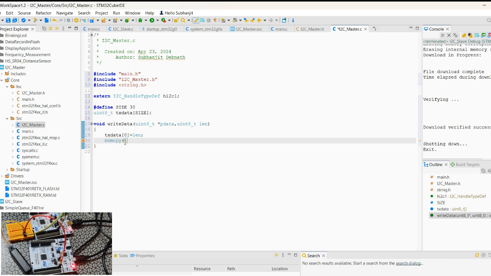In memcopy, we have to give the address to which we want to copy. So that will be tx data, starting from the first location, ampersand tx data to p data, and the size is len. So this much will be copied, and then we need to call the I2C function to transmit the data.